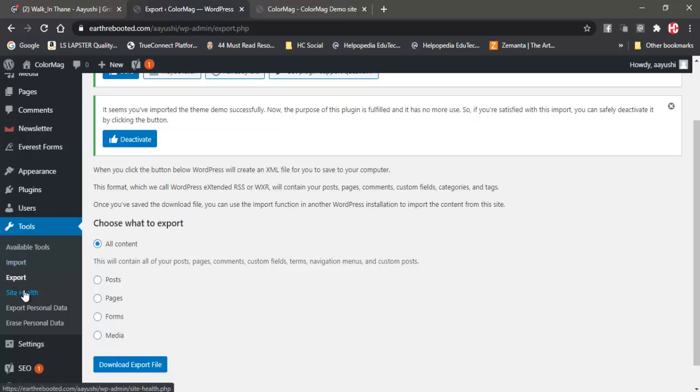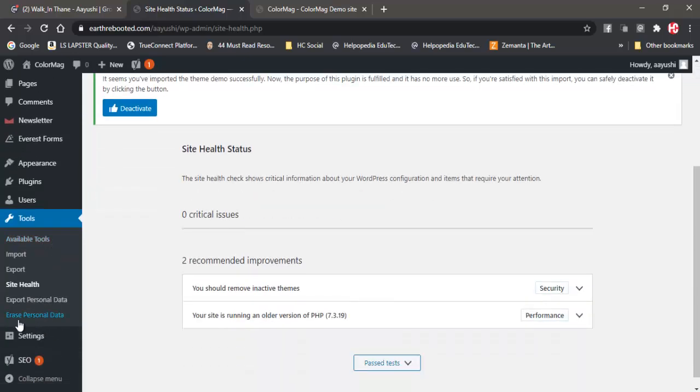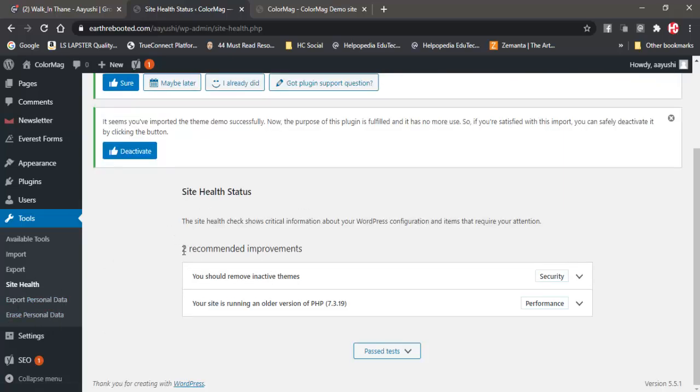And over here there is site health. We usually don't check this; it is just for checking the health of the site. Then we have export personal data and erase personal data. Under site health we can see if there are any critical issues on the website, or some recommendations. It says you should remove inactive themes. Yes, of course, we need to remove them, otherwise there will be some performance issues.